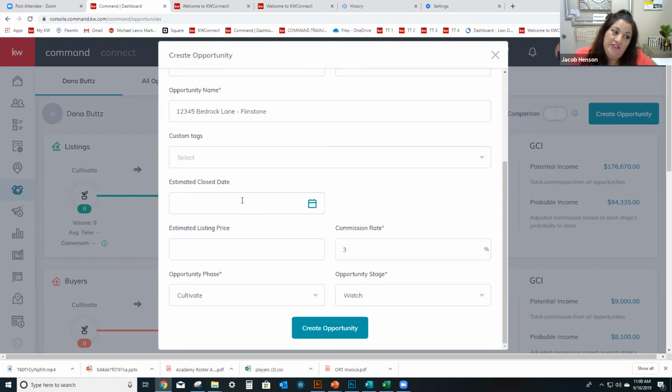Estimated close date, I don't know that yet because it's just a listing, but my sales price I do. Commission rate, opportunity phase. Well, they're already active because I have a signed listing agreement with them. Let's say they're already live on the market and they've had showings. They're just not under contract yet. So it's active and they're in showing phase. And we'll go through the phases in just a minute.